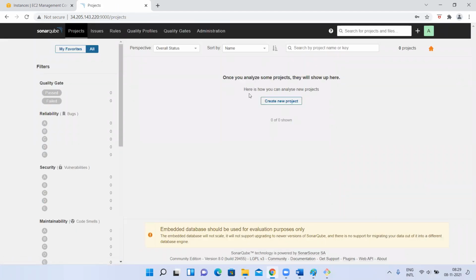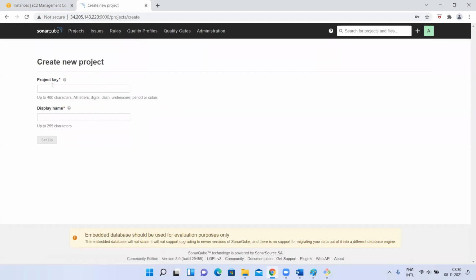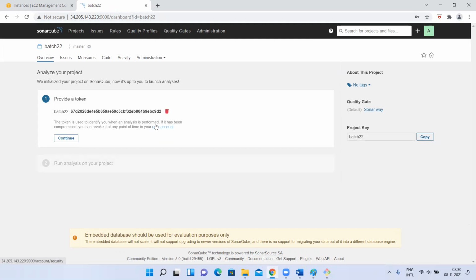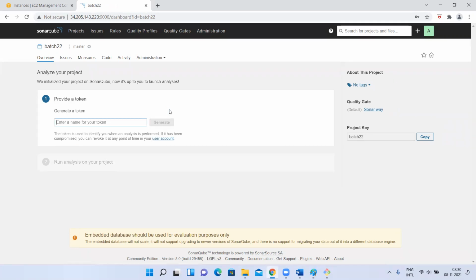Next, if you go to Projects, I have not scanned any project so far. If you want to create a project here, you can give a project key, for example batch 22. I'm giving the display name also. The key should be a unique name. I have created a project and provided a token. What this token is, we'll see later. If you want to use it, you can take this token and use it. For now I'm deleting it. We'll see what this is later.